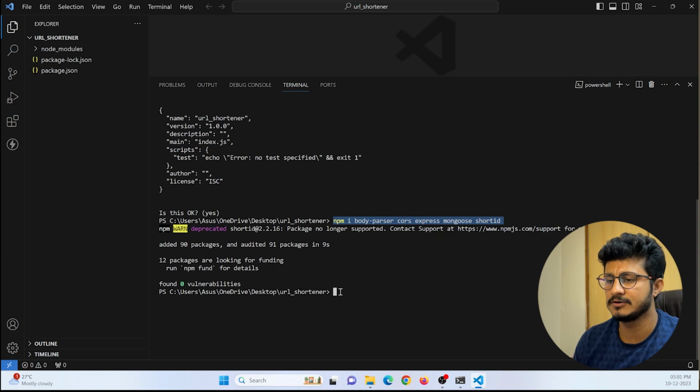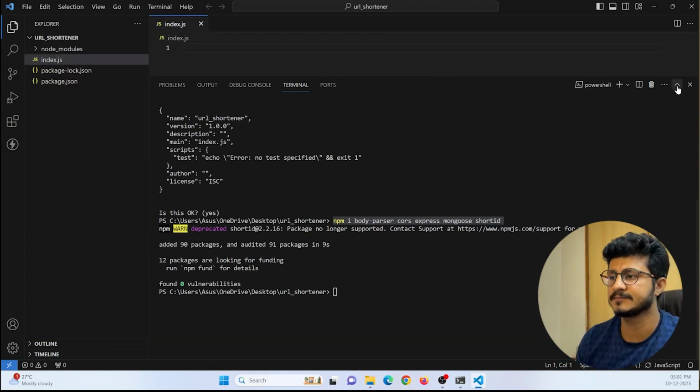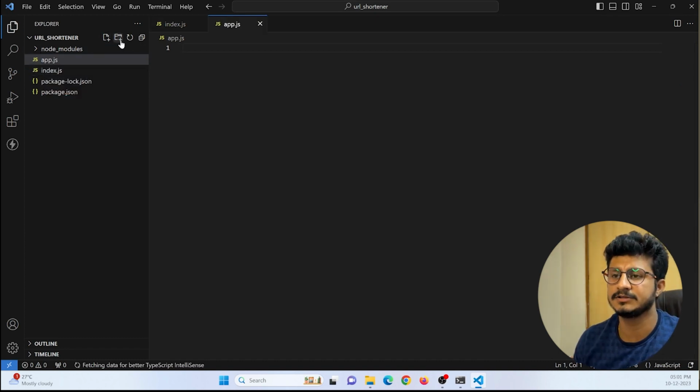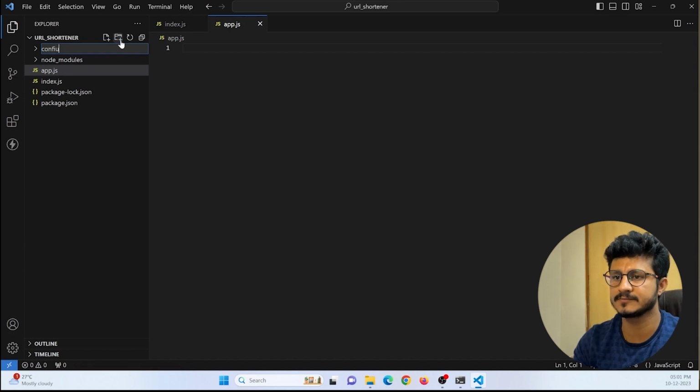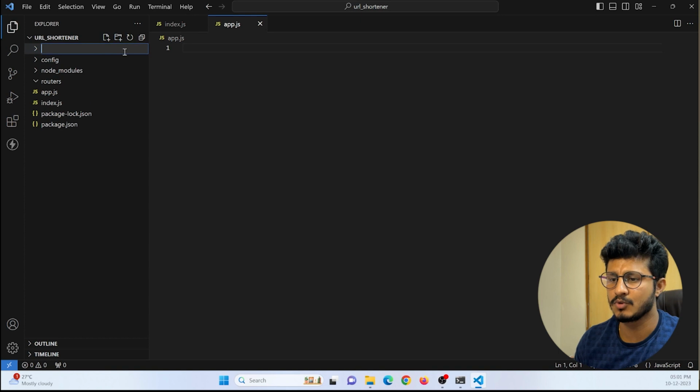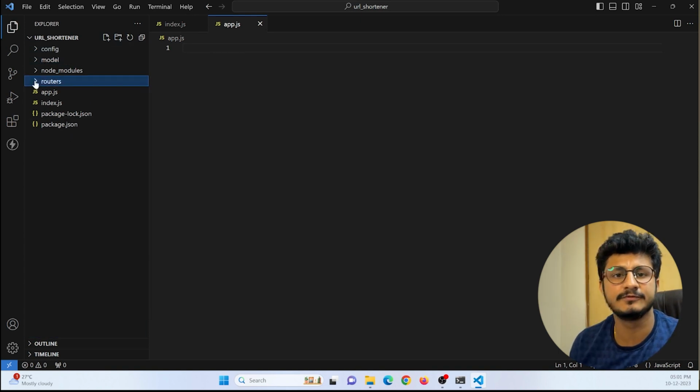Now let's create folders and files that will make our Node.js project work. First of all, let me create an index.js file that will be the initial or starting point of our Node.js project. And then we also need an app.js file, and we need three folders. One is config. Let me explain why it is needed. The second folder will be routes, and then we need models. So these are the folders that we need to create.